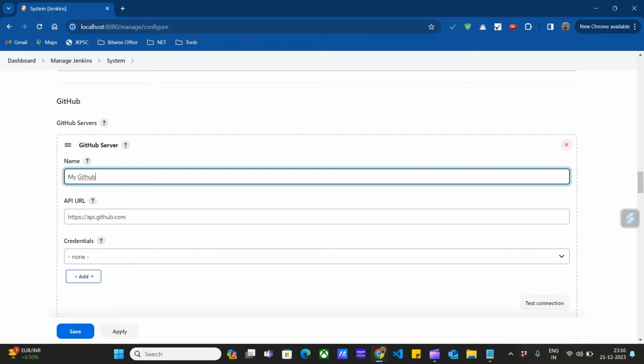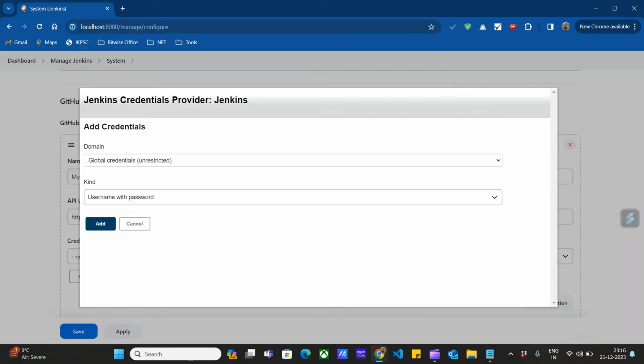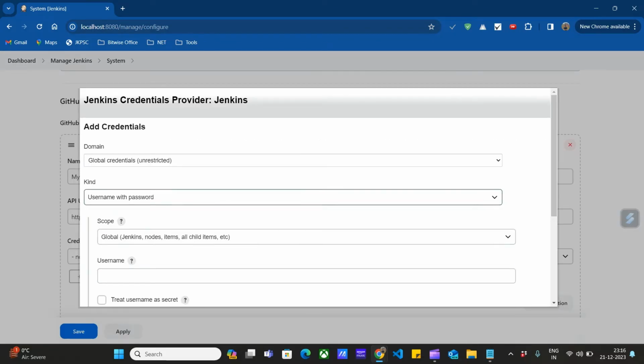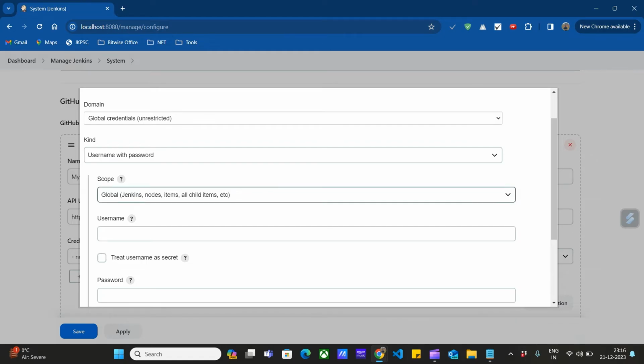Then we have to add some credentials here if we wish. Let's click on Add, Jenkins. I have already added my username and password for GitHub here. If you wish, you could add some other type of credentials like a secret key or secret text, but I am going with username and password. Then we have to choose the scope of the credentials, like where these credentials will be accessible and used. These credentials will be used on Jenkins, on nodes where we are going to run our project, on all items or child items.